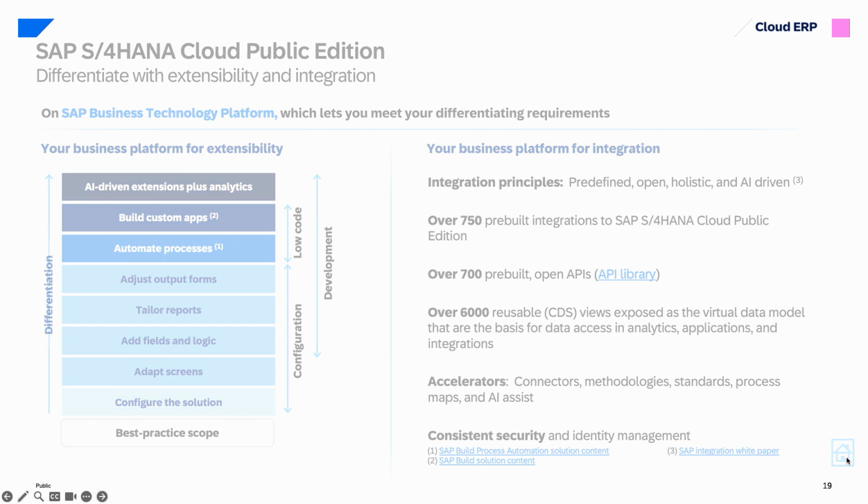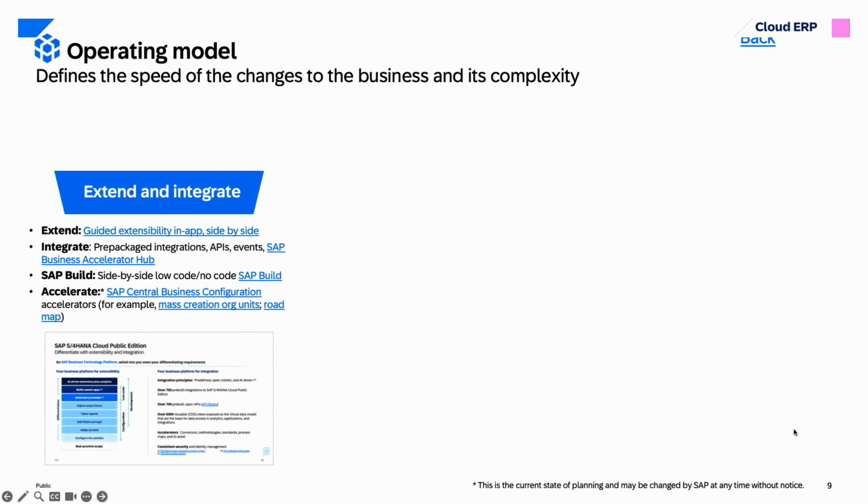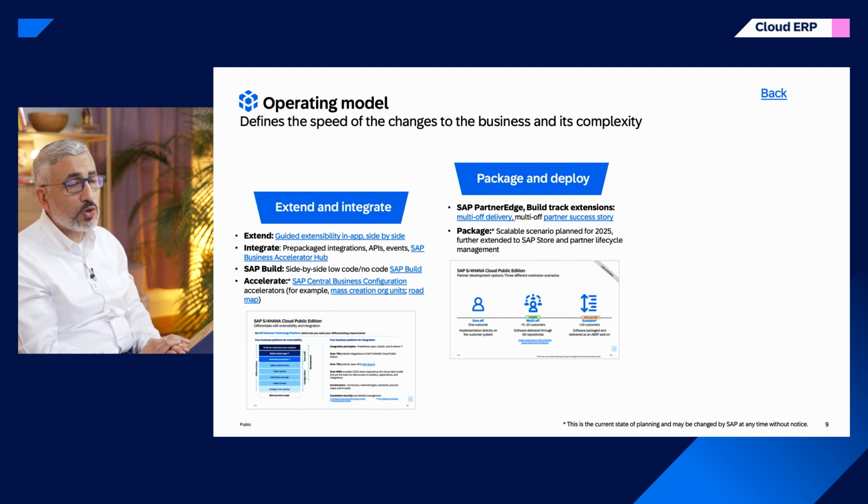And to do that, we are continuously adding different ways that you do that. You are familiar with the BTP as a side-by-side type of extensibility. You know the developer extensibility. You know the in-app extensibility. All of this provides you a possibility to accelerate the scope of the product beyond what we deliver.